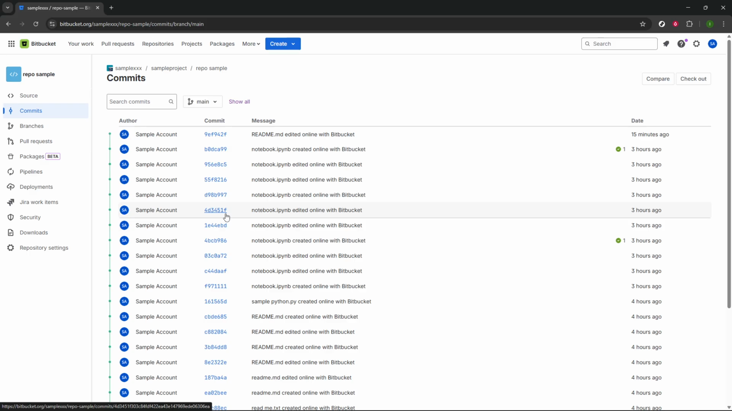By signing in, opening your repository, and using the commits view, you can see the complete commit history for the branch, filter out merge commits for clarity, and drill into changes whenever you need.